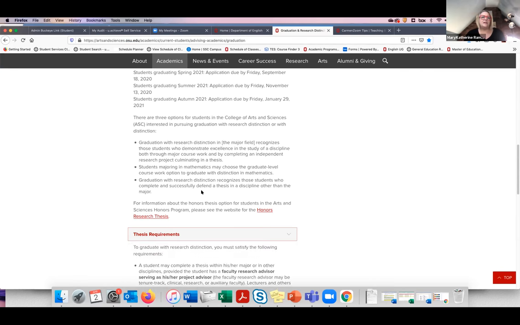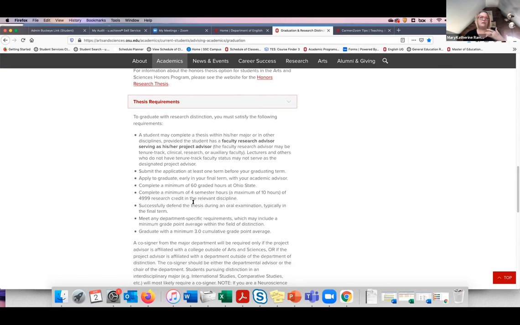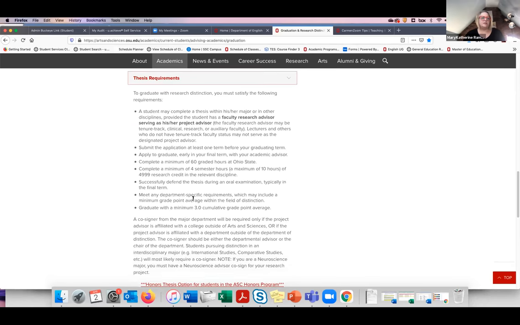It talks about the thesis requirements. There's a huge long list here of things you can look at, but I will say the two most important things, or maybe three, are: you have to have at least a 3.0 in order to graduate with research distinction. You have to have 60 graded hours at Ohio State, so for transfer students, that can sometimes be an issue. And you have to have submitted the paperwork on time in order to graduate with research distinction.